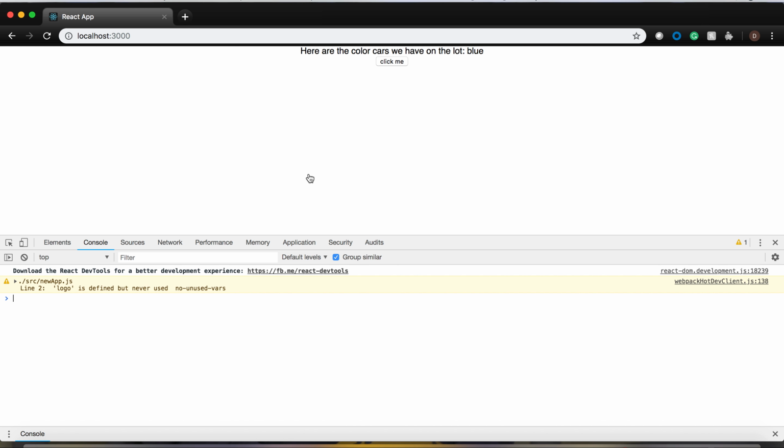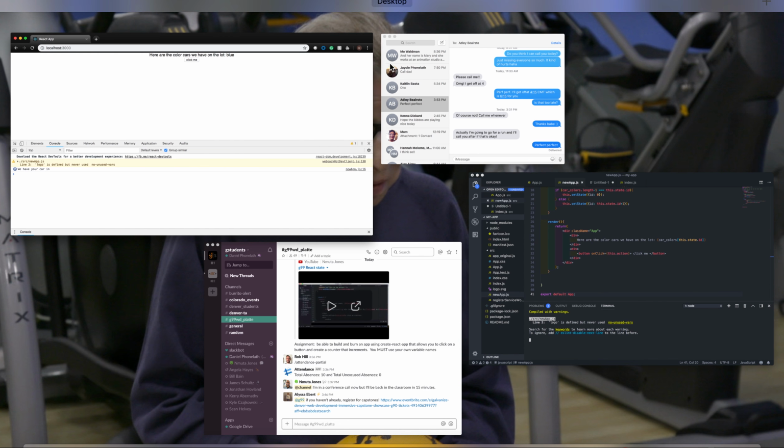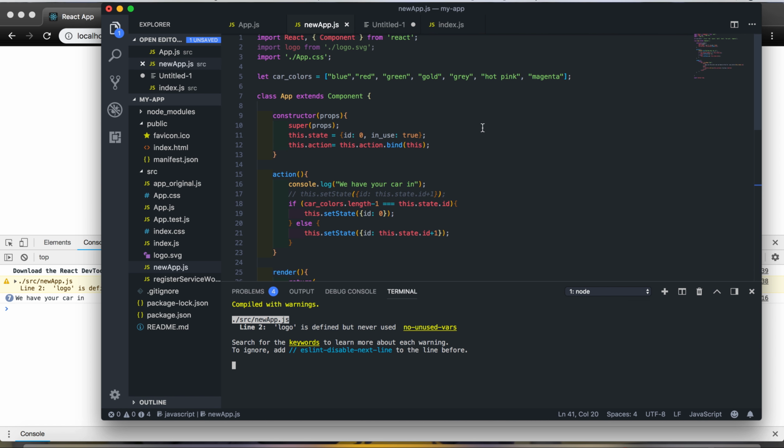Okay, so I have a button that a rental car place would use to show you what color cars are on the lot. I have a button that shows you the available colors, and once the colors have run out, it loops back over. So here is the code I've created.